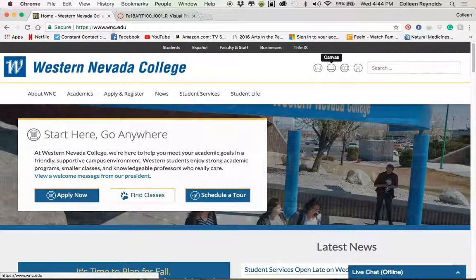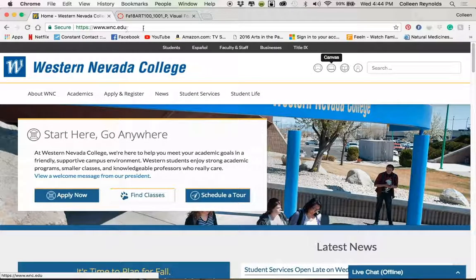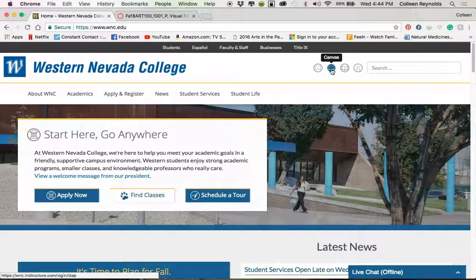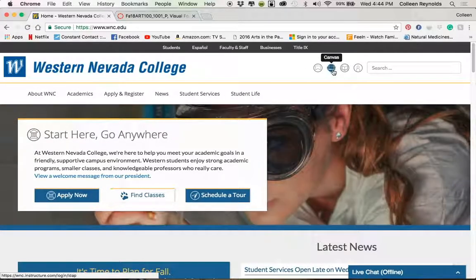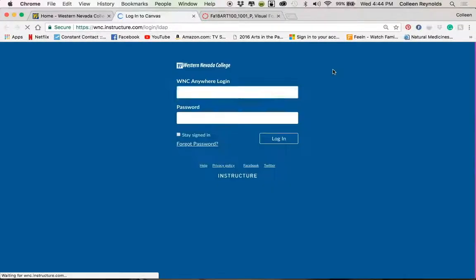So you can see westernnevadacollege.edu. If you click this little Canvas icon up here at the top upper right of the main WNC.edu campus, that'll bring you into the Canvas screen. It'll ask you to log in and put in your password. Every student should have one, every instructor should have one.